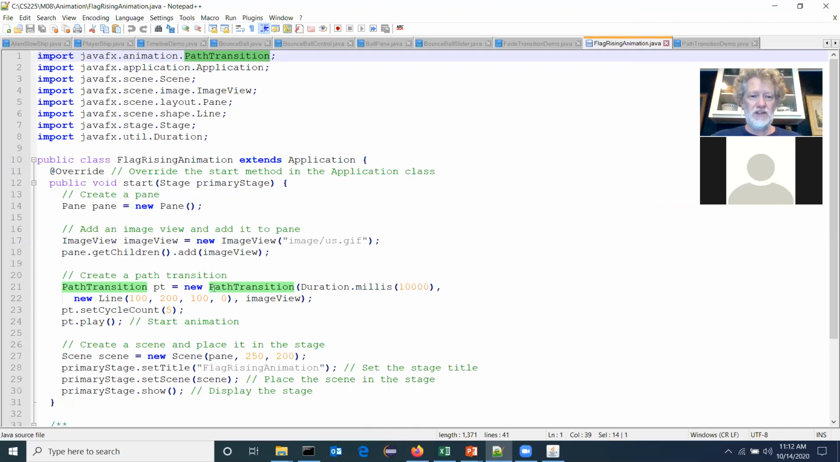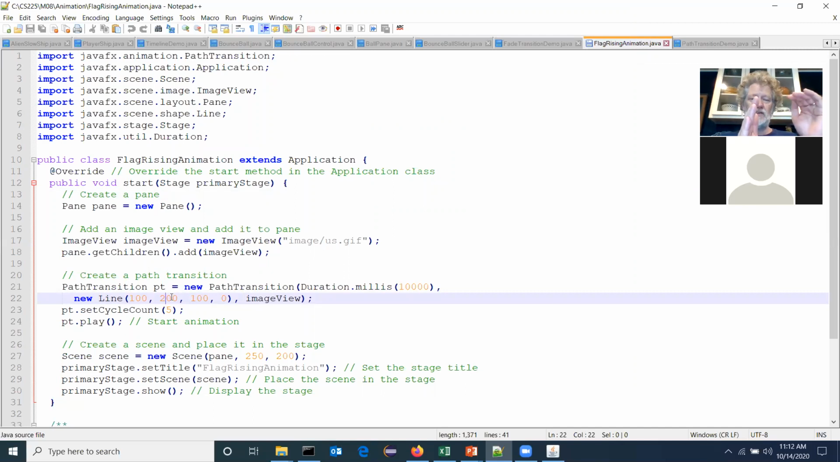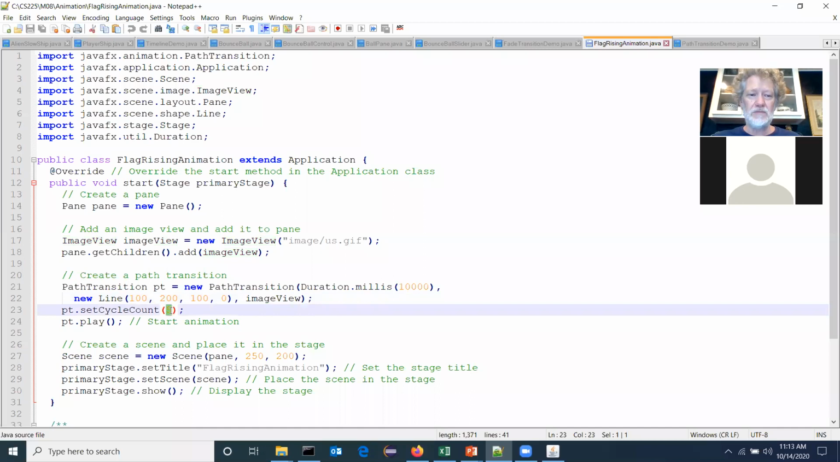And path transition PT equals new path transition. How long should it last? 10 seconds. What is the path? They created a line. And if you look at these examples, it's 100, 200. That's 100 pixels over, 200 down, and then 100, 0. That's 100 pixels over right at the top of the scene. So it's going 100 from 200, right, from 200 straight up to 0. That's the path. What's the thing you want to put on the path? Image view. Anything else? Yeah, do it 5 times.